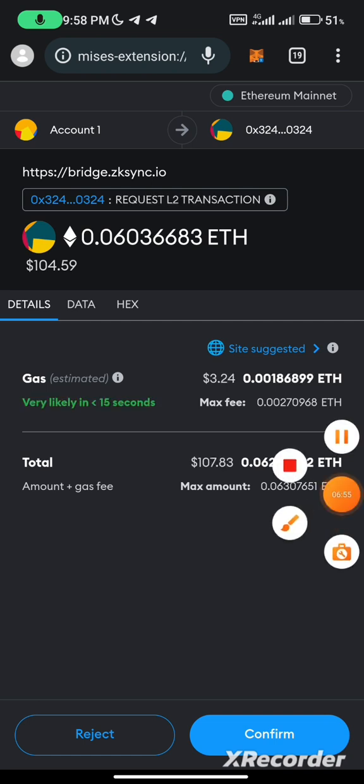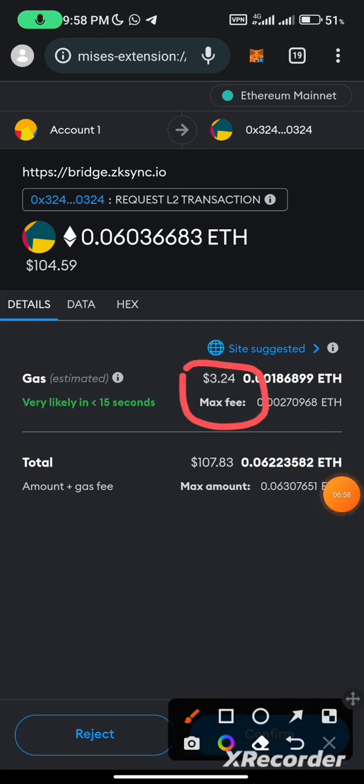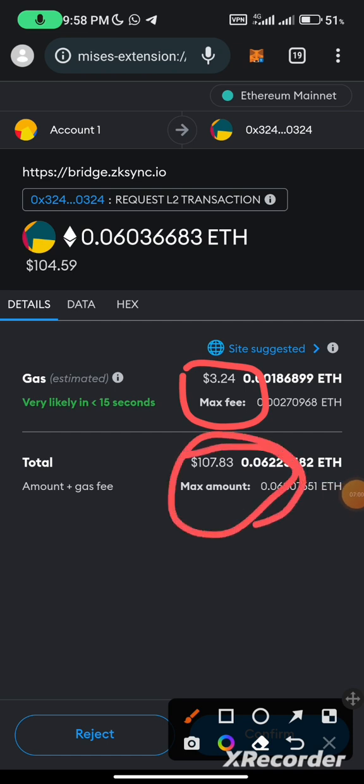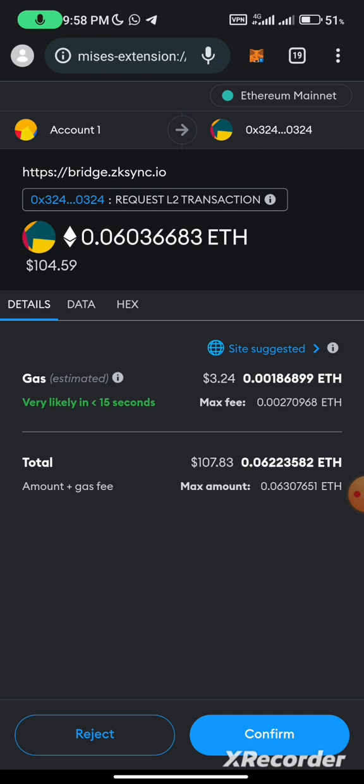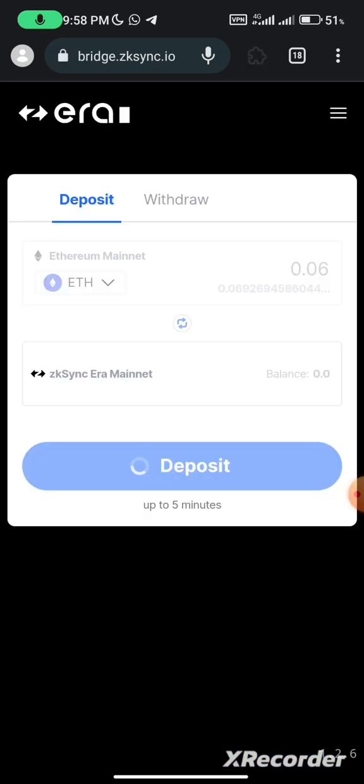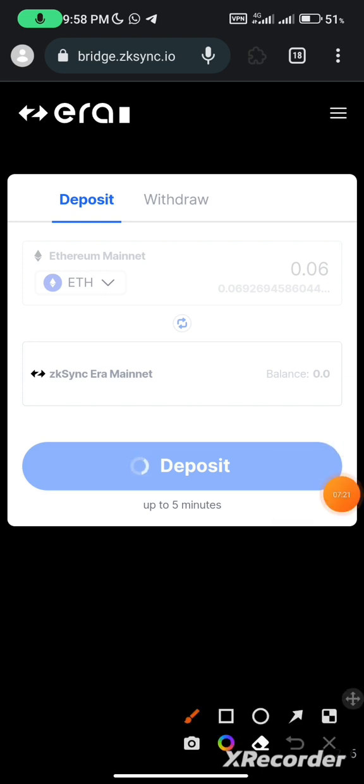As you can see, we are paying $3 for this gas fee, and then here's the total amount that we are going to bridge to our Zk. So now click on confirm. When you confirm this, you just need to wait for it. I think it will take around 5 minutes, as they say.